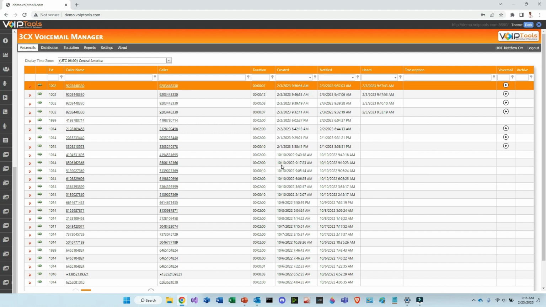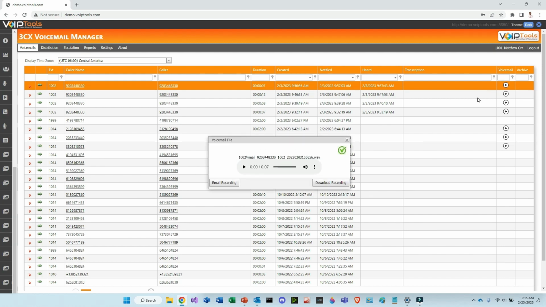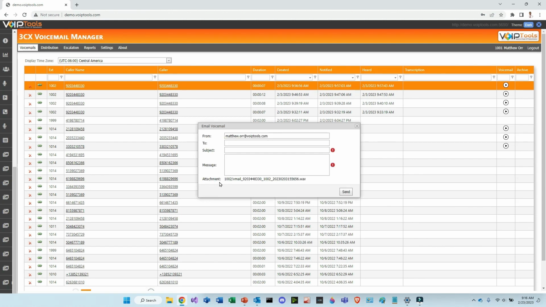And then based on your permissions within 3CX, it'll determine what you see in this main browser screen. So if you look in this column here, you'll see lots of different extensions, and that's an indication that I've logged in as a manager. Normally, you would only see your own. Clicking on that icon allows you to listen to a recording right from within your browser. You can also forward these recordings as an attachment in an email.